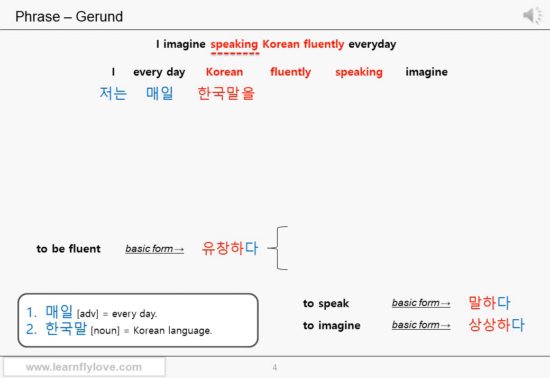The basic form of the adjective fluent is 유창하다. 유창하 is the stem. The last letter of the stem, 하, doesn't have a final consonant. So if you add a final n consonant to it, it will become an adjective modifier, 유창한. If you add 개 sound to the stem, it will become an adverb, 유창하게. So fluently is 유창하게.